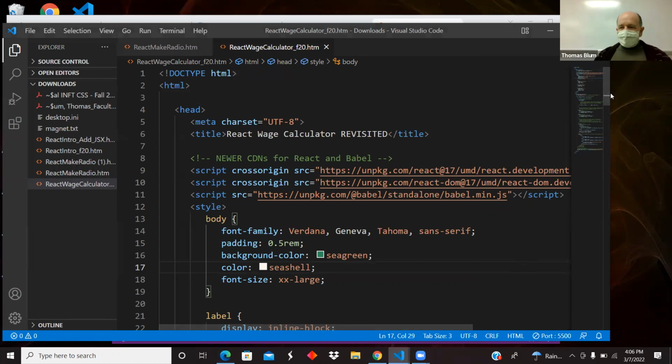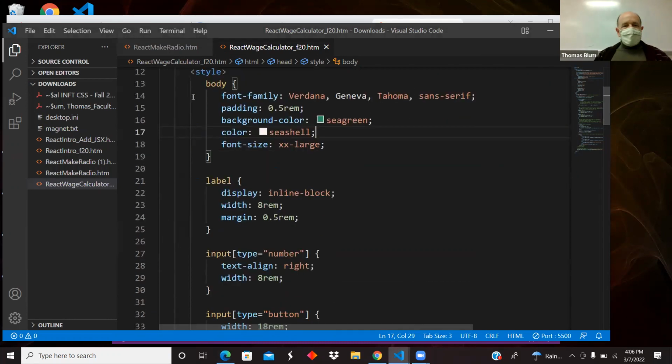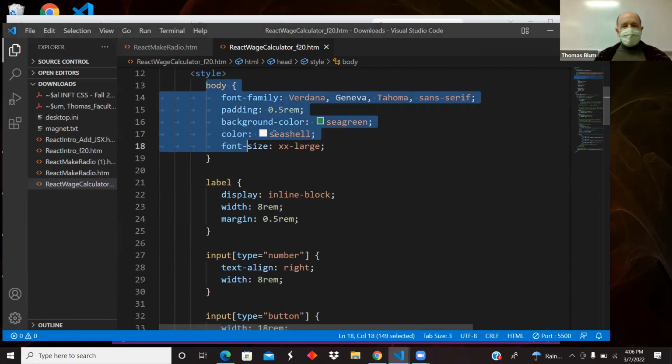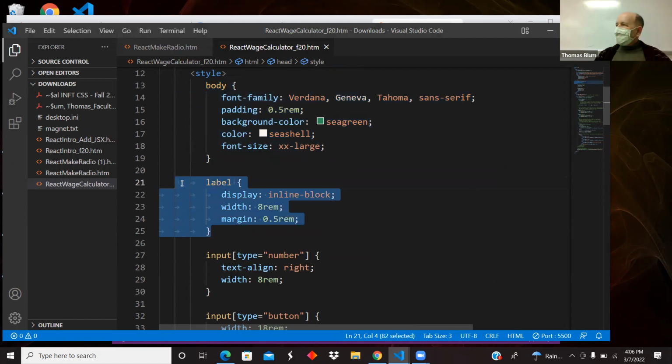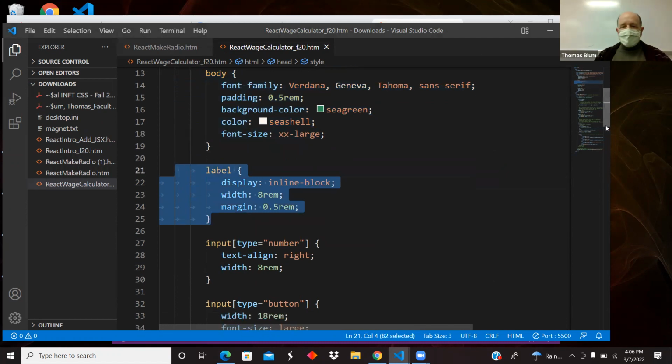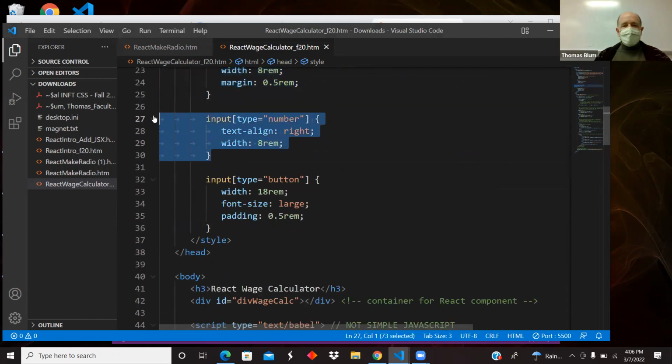All right, so there's some style, as I often say, not much. There's a body, a color, a background color. I have a label. I have an input of the number type. I have an input of the button type. So that's my style.